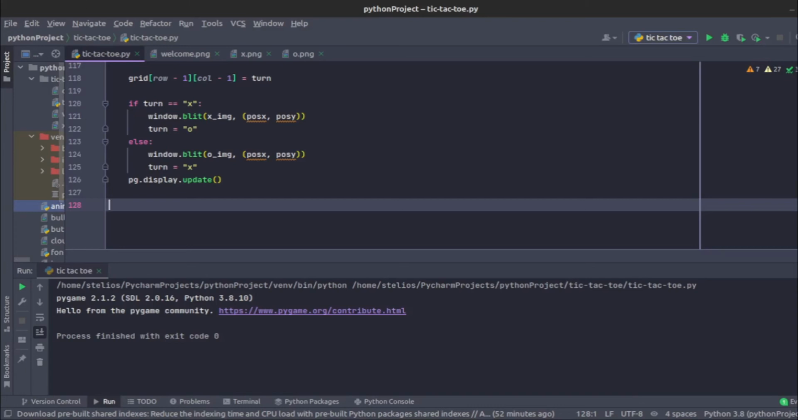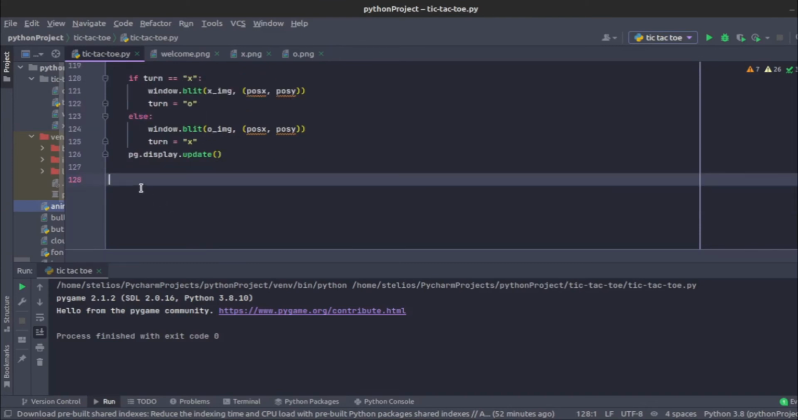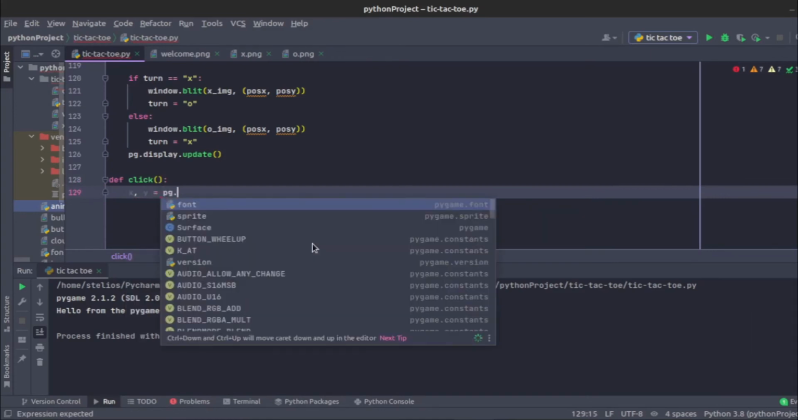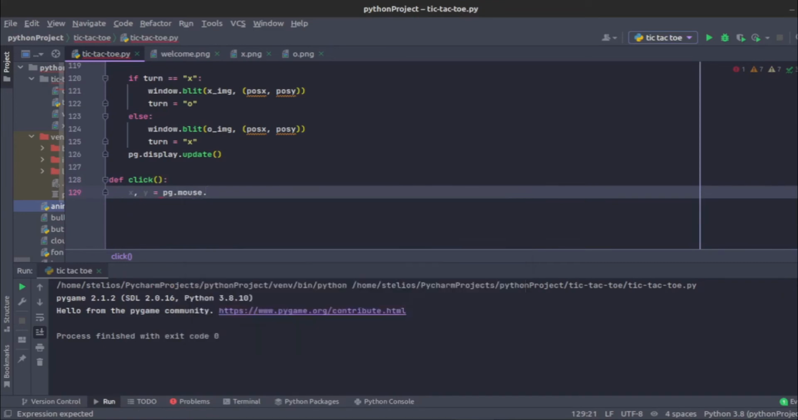So let's go ahead and define this. As you can see, this is not something that I can really explain. You just have to see how it works by me defining it. So define click, and now let's just define these x and y values. So pg.mouse.getPos. So we're just getting the position of the mouse and storing it to the x and y variables.